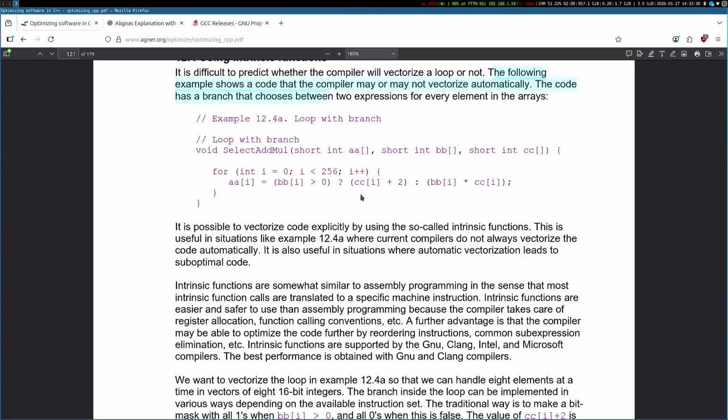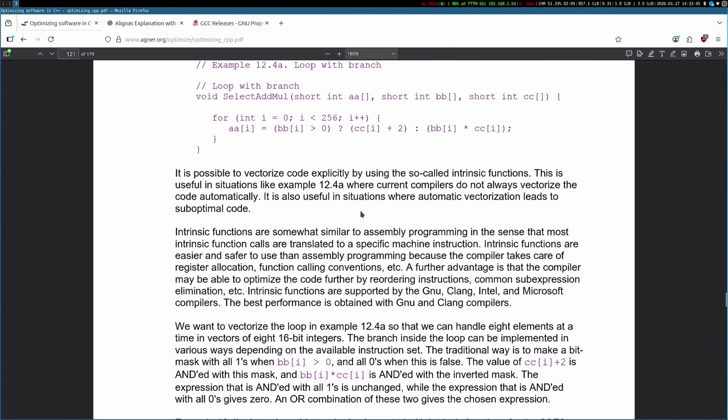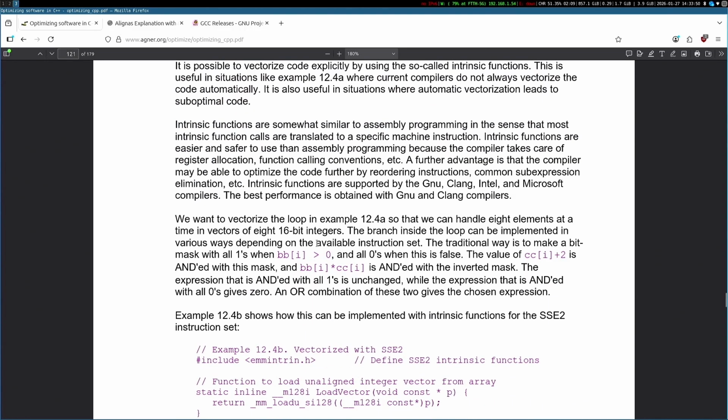If b is negative, got it. It is possible to vectorize code explicitly by using the so-called intrinsic functions. Intrinsic functions are somewhat similar to assembly programming in the sense that most intrinsic function calls are translated to specific machine instructions.